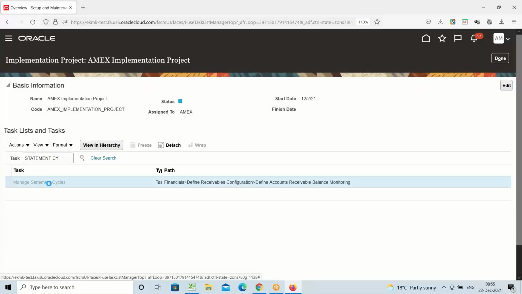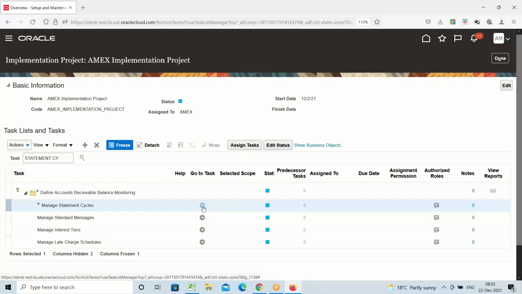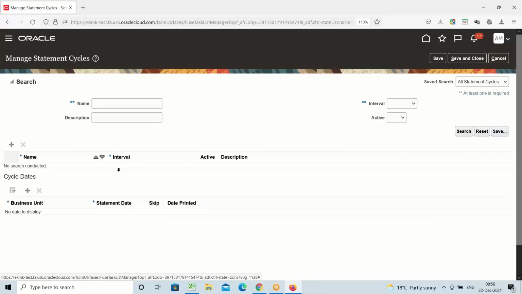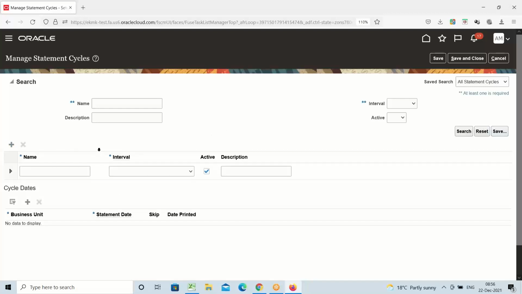Manage statement cycles. Just click on go to task. Say create. Here you can say Amex monthly. Monthly or weekly, however you require, you can just define the statement cycle.